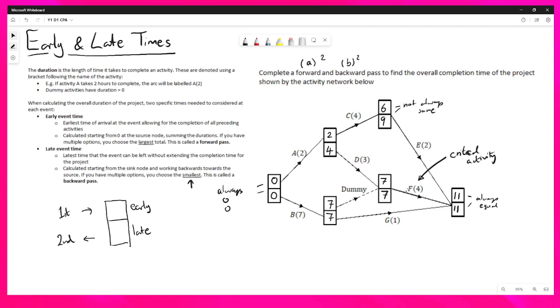But that's it. That's how you complete a forward and a backward pass. The next video is going to be a little bit longer, looking specifically at critical activities and then what makes a critical path.